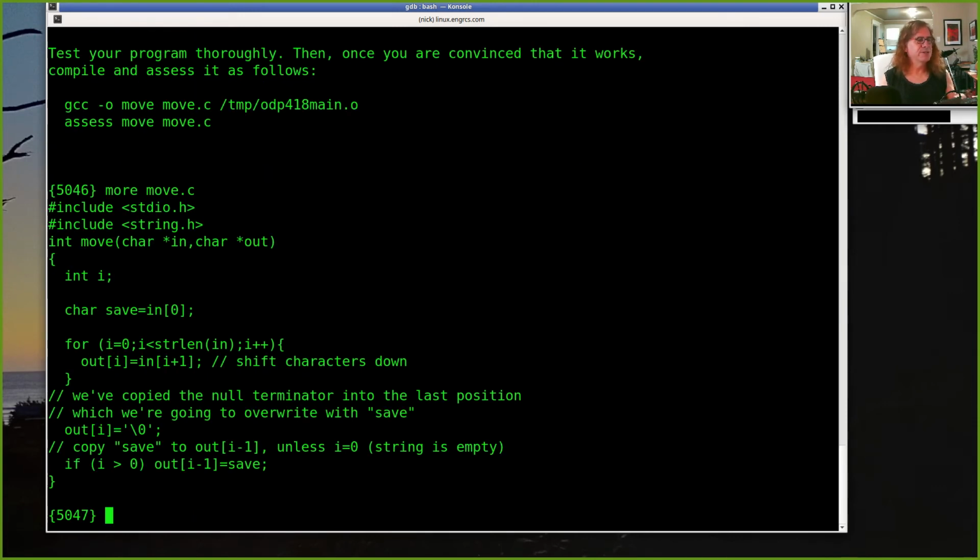Alright, so just for completeness, here's the move function that I used for assessment. It looks a lot like the code that we just looked at that we saw wasn't quite right. So I saved the first character in the save array. And if my string is empty, this will be a null terminator. So this is safe, because an empty string always has one element in the array, which is the null terminator.